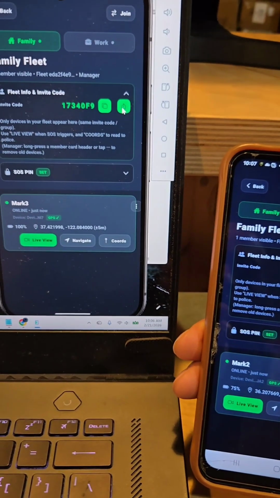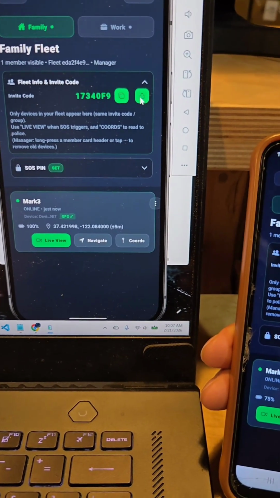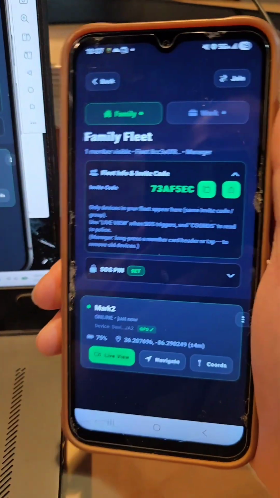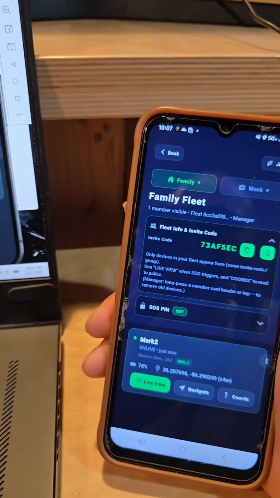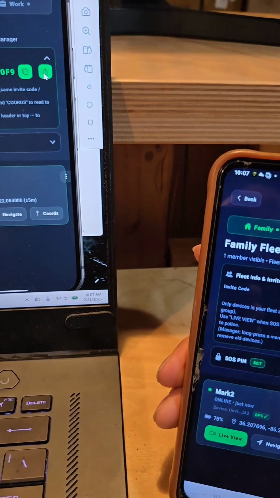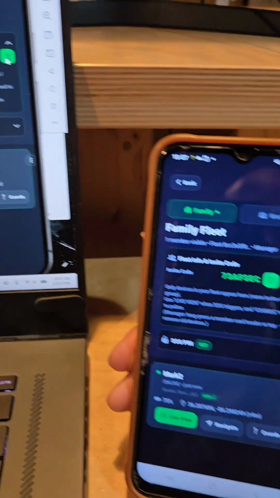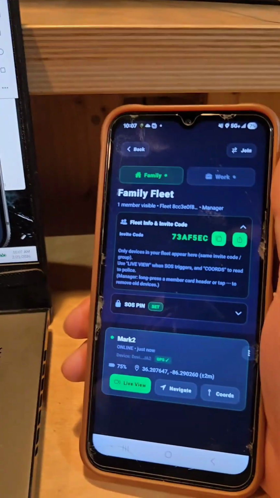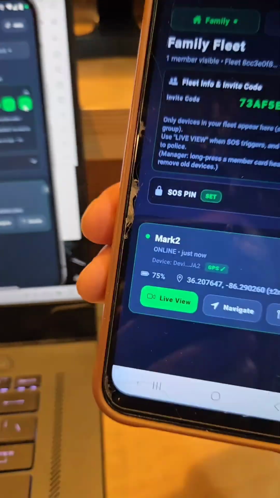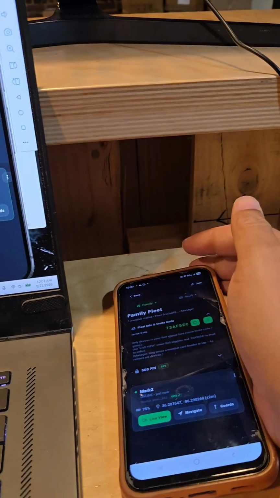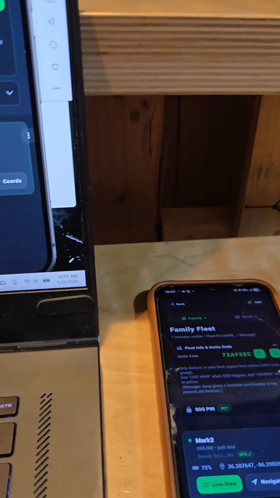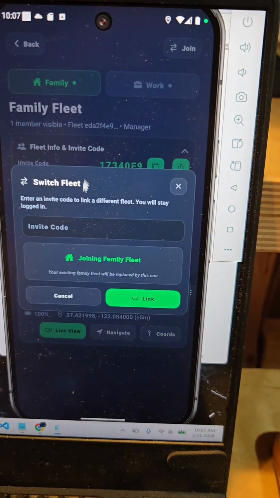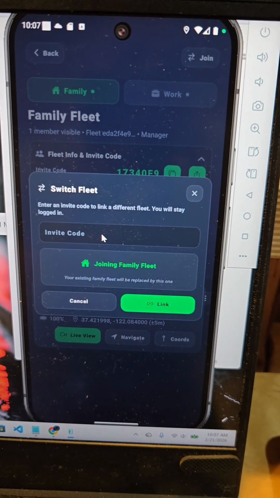So now I am about to join this one right here, because I'm going to walk into the other room with it. Let me see. I'm going to have this emulator join this one right here, my real second phone. Okay, so we're going to join. I'm going to put a code in there.